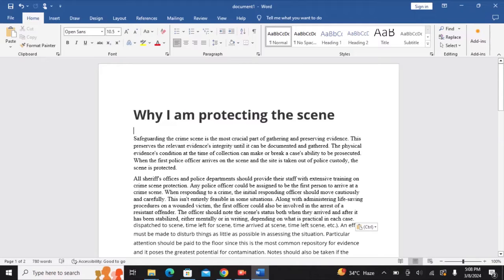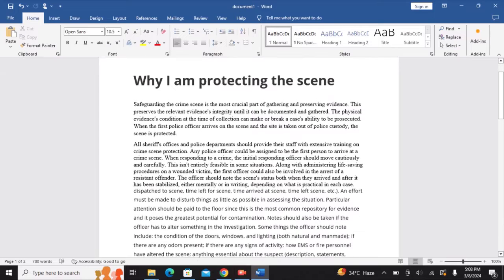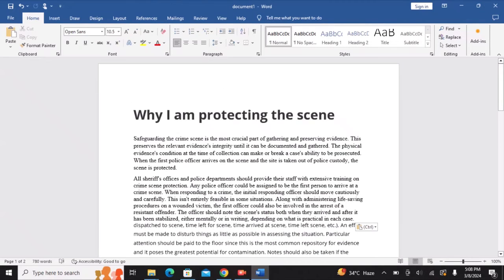Hey everyone, today I'll be showing you how to compare two versions of the document to see the changes on Windows MS Word. And here is how. Let us get started. As you can see from the document name at the top, this is document 1, and we will compare it to document 2.